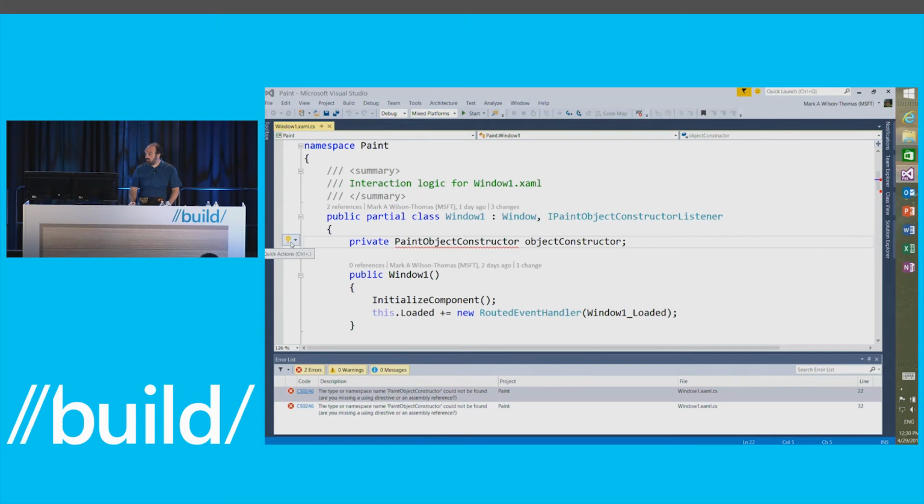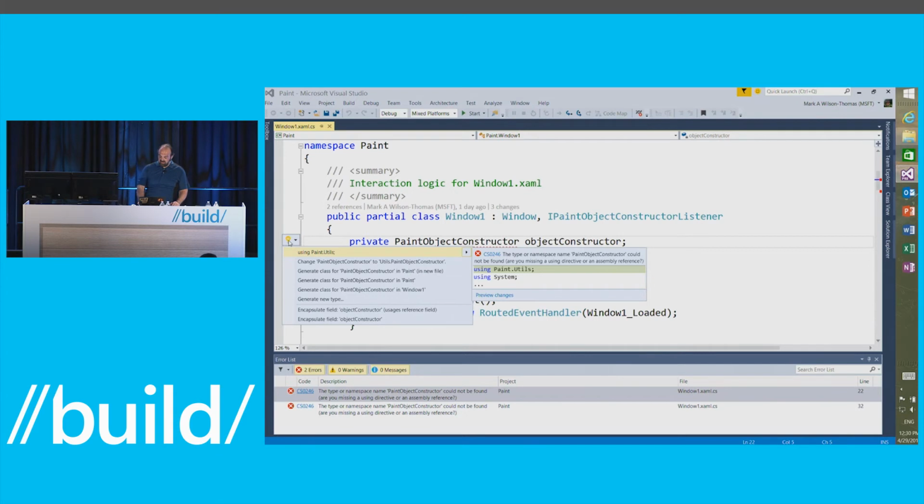Control dot is your friend. It's the Control period. It's actually the keyboard shortcut, and you'll see that when we hover over the light bulb, it tells us about that. It allows us very quickly to move through items from the keyboard.